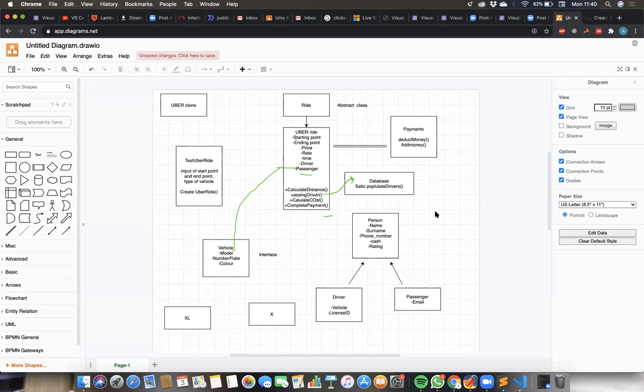How we'll complete the payment is we're going to use our payments class over here. And we'll have the price, right? And using the price, we'll deduct money from the passenger that's been assigned to that ride, and we'll append cash to the driver who's also in our class over here.